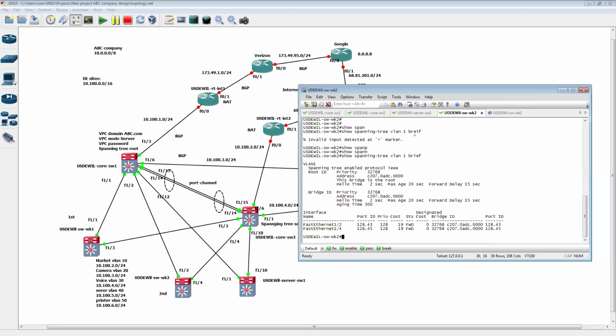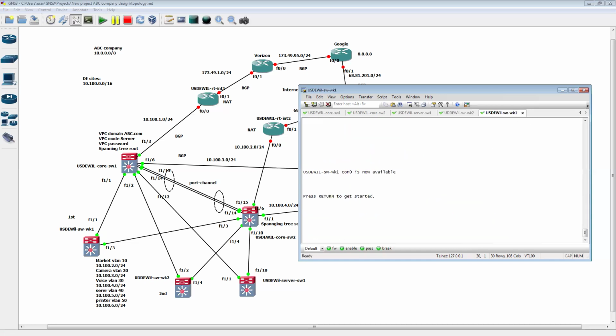Aha. So this is the core switch. You see, this bridge is the root. So this is the root of the spanning tree. You got it? Okay. And then same thing, the switch one in here. All right. So the switch one, see from the server switch here, look at that.